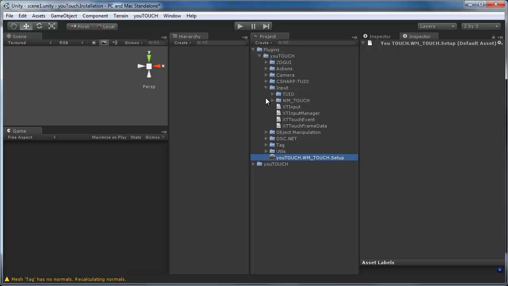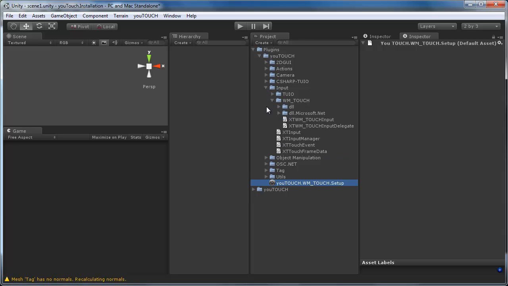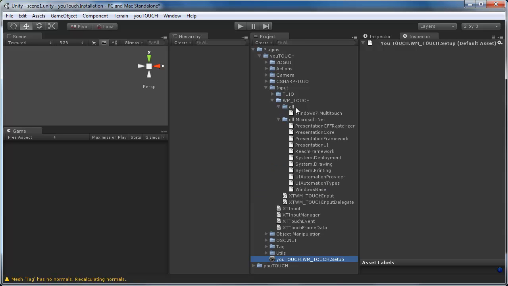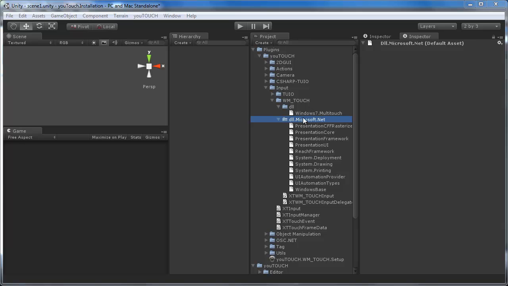We can't provide these DLLs right out of the box with this package because of license issues with the Microsoft .Net framework. After the installation is complete, you should see two new folders inside the input WM-Touch folder named DLL and dll.microsoft.net. If there's any problem at this step, you will have to check your Windows 7 installation if the .Net Framework 3 is properly installed.